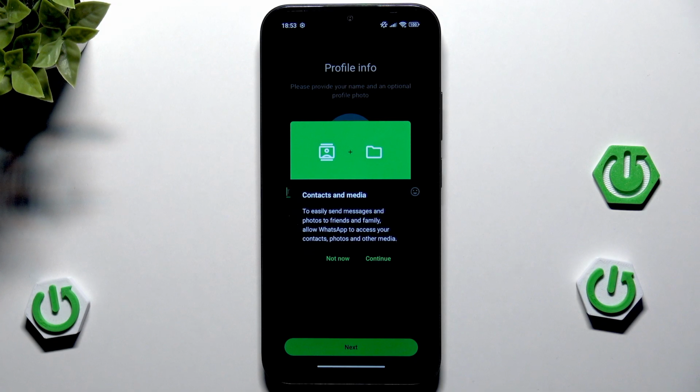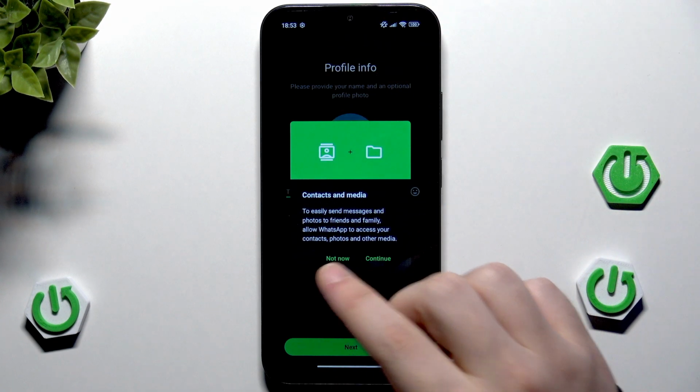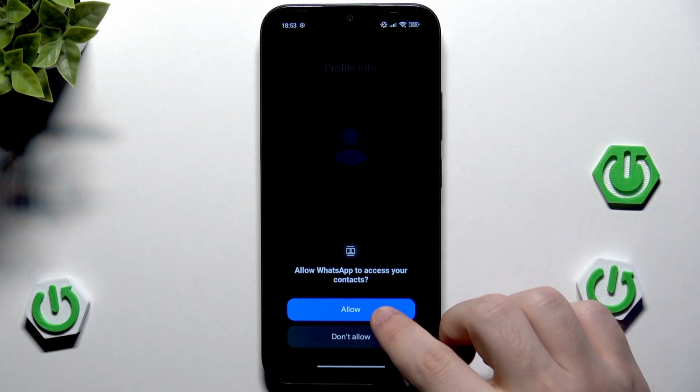Okay, and once you have verified your phone number, something like that should appear. Contacts and media. We need to click on Continue. Now allow for everything.